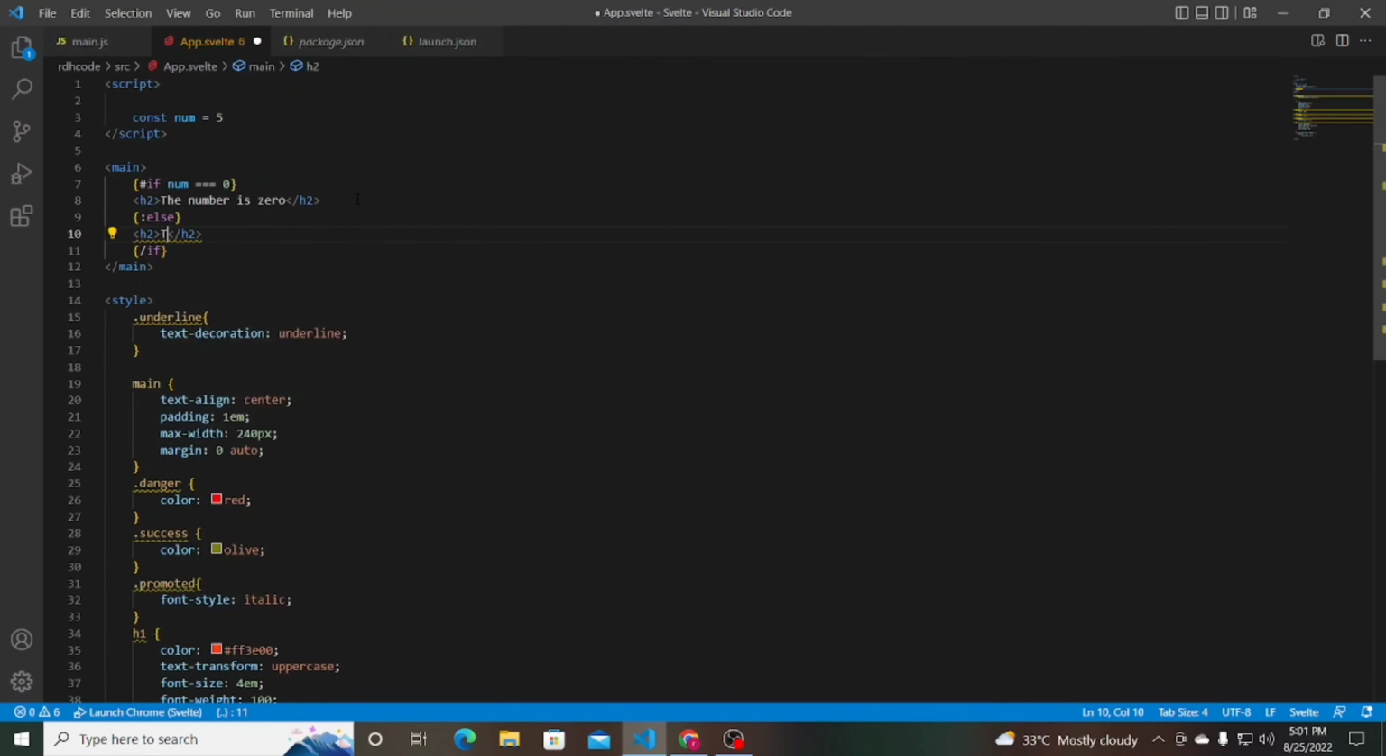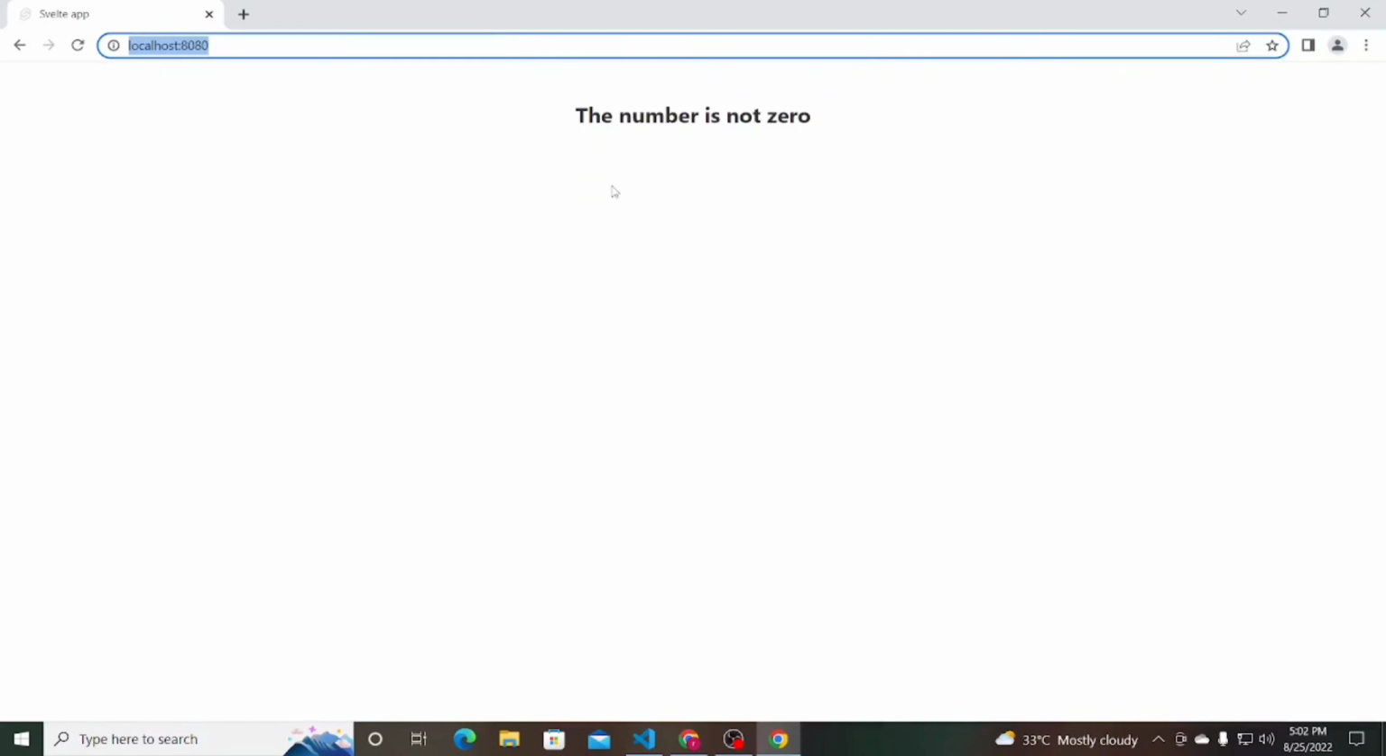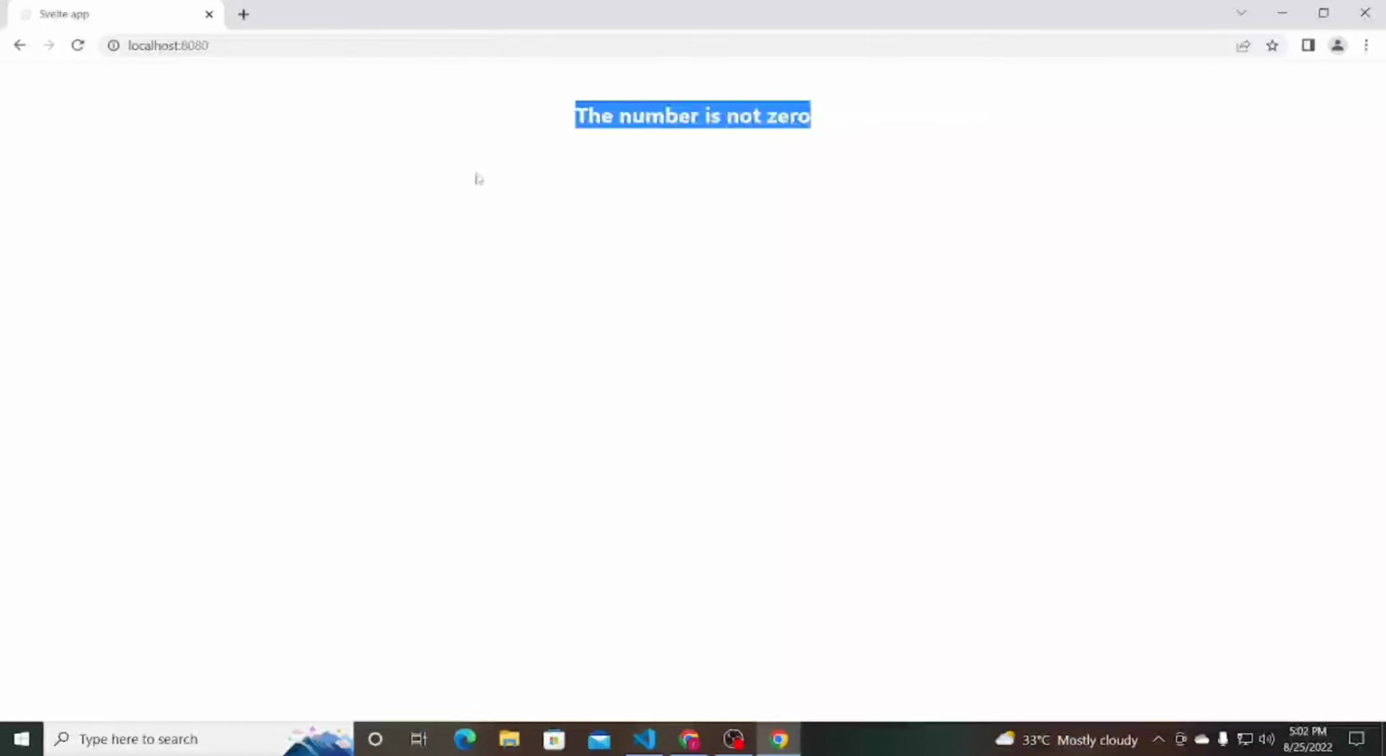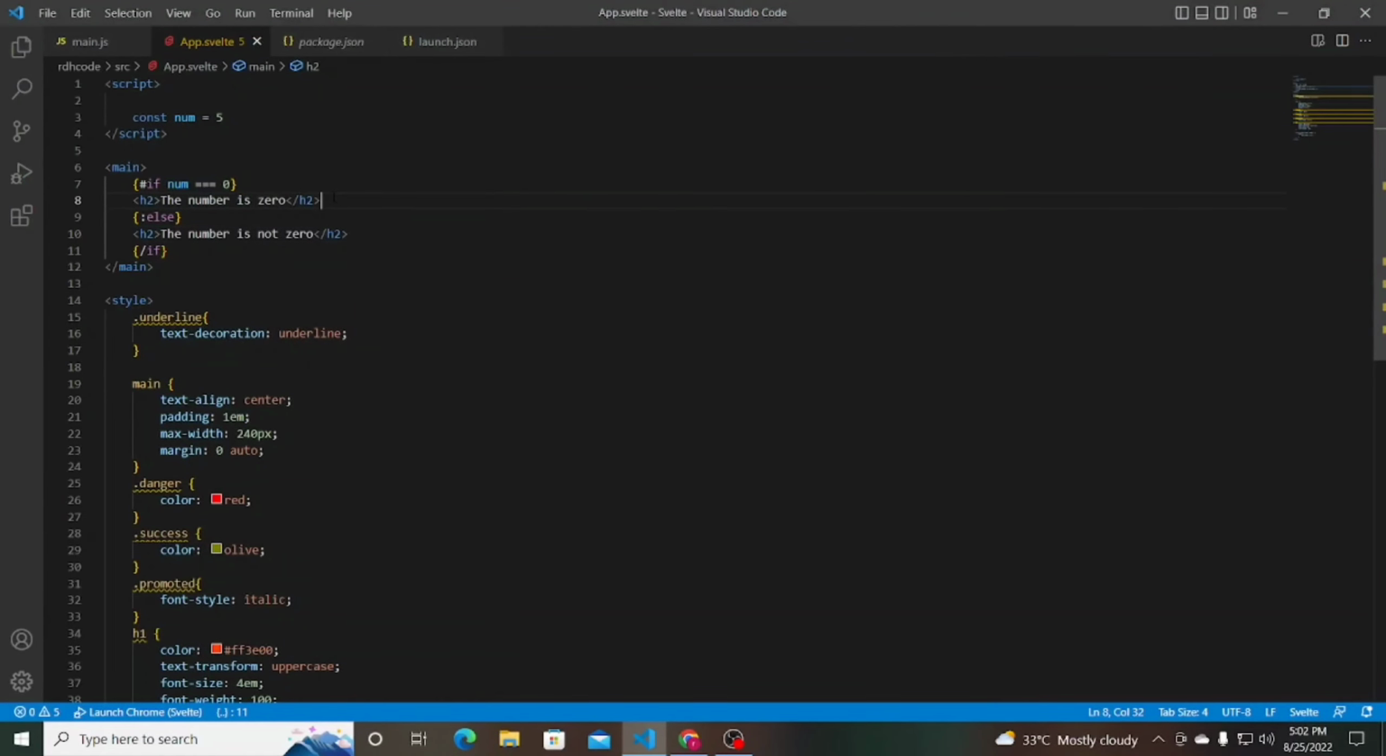So an h2 tag, "the number is not 0". If we save the file and take a look at the browser, the text now reads "the number is not 0". We are conditionally rendering our HTML based on data defined in the script section. If the number is 0, we display the first heading, else we display the second heading. Now when you just have an either or condition, the if-else blocks are sufficient. But if you have more conditions, then you have to make use of the else-if block as well.